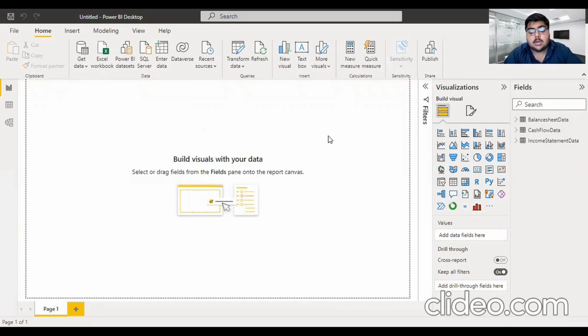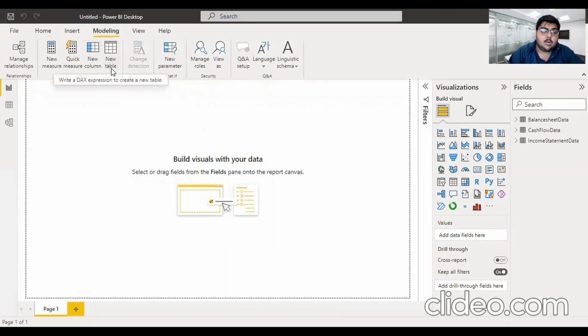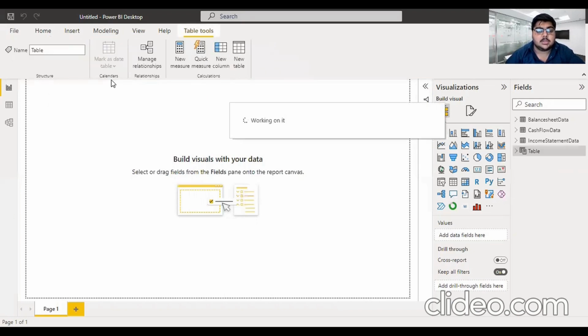Now I want a date table, which will be helpful for applying the filters. So go to Modeling and I want a New Table. It says to write a DAX expression to create a new table. Creating a date table has many options. The easiest and most efficient is clicking on this New Table option and typing a DAX function.